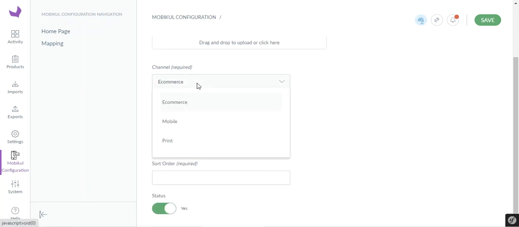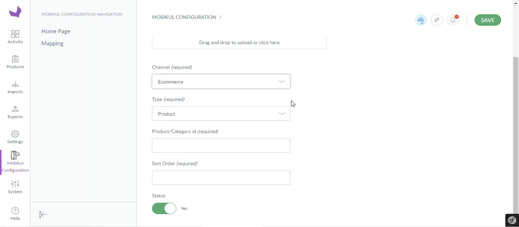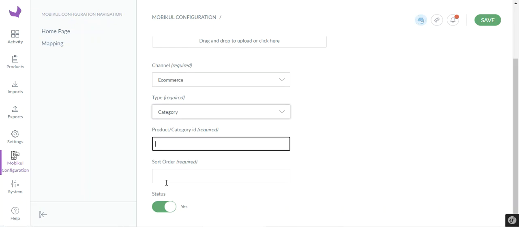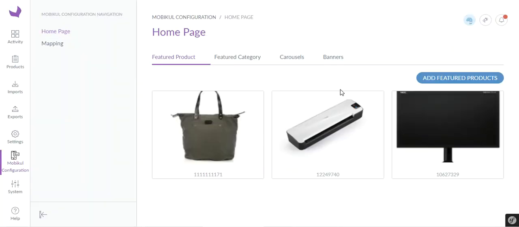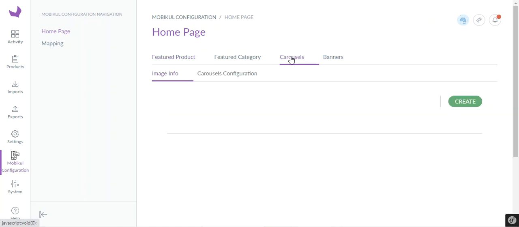Choose the channel, whether it's e-commerce, mobile or print. Choose the type, whether it's the product type or the category type. If you're choosing product, then you need to enter the product ID here. Otherwise, if it's a category type banner, then you need to enter the category ID here. Then set the sort order for this particular banner that you're going to create. Set the status as enabled and tap on the save button to save the banner for your Akeneo mobile app itself. Now coming to the carousels there.